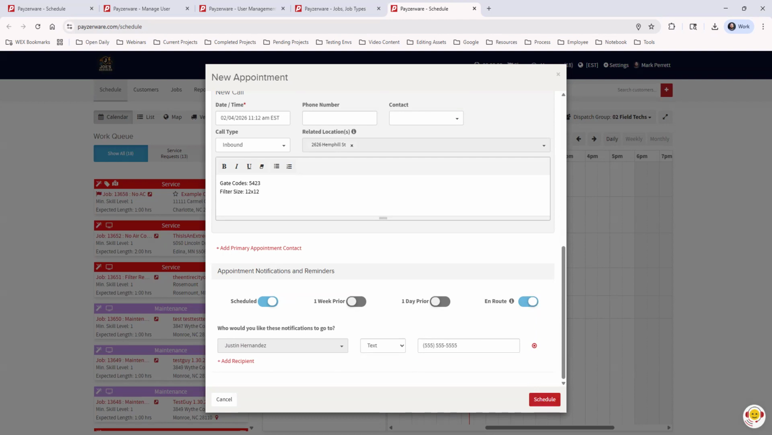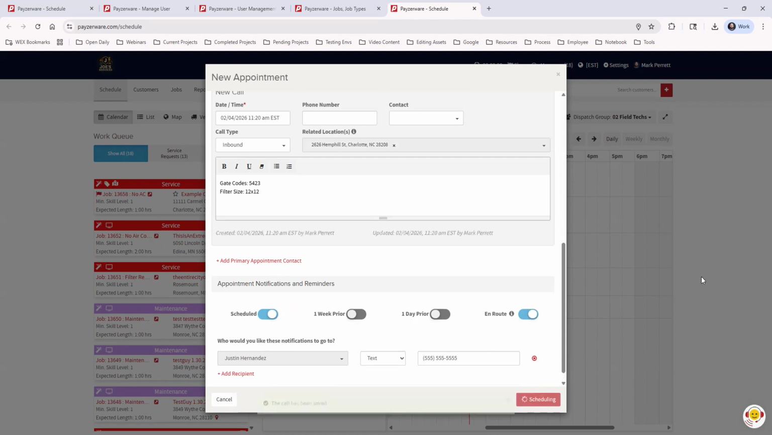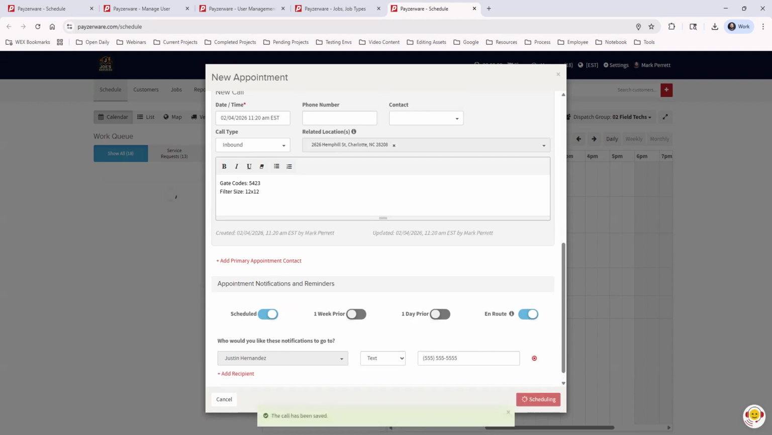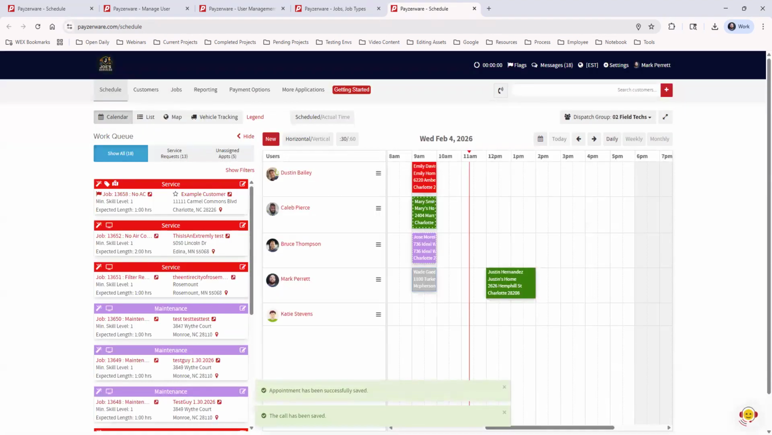We're ready to go. We got everything. We're going to hit Schedule. That will then put this on the dispatch board. We can see it just showed up right here. And then let me just check my notes real quick, make sure I didn't miss anything in there. All right, perfect. So we've officially put an appointment on the schedule.